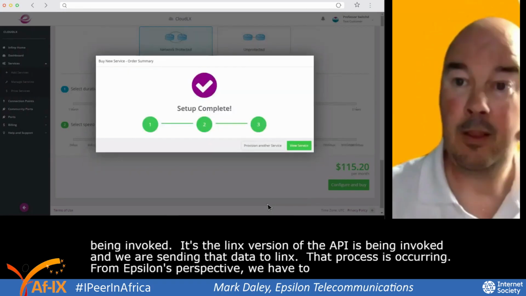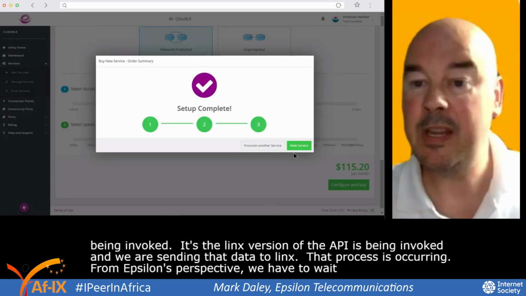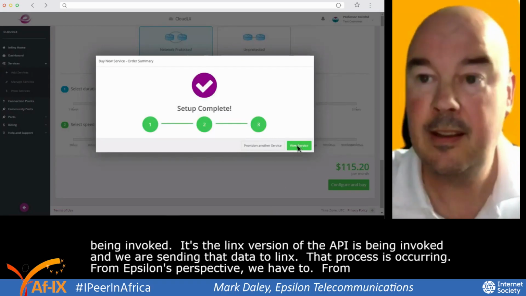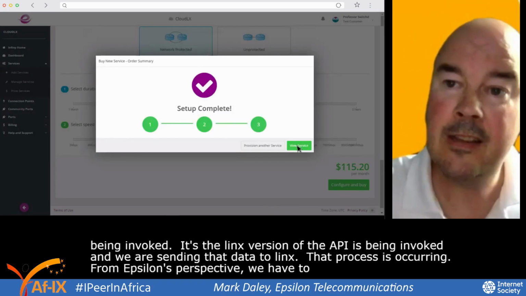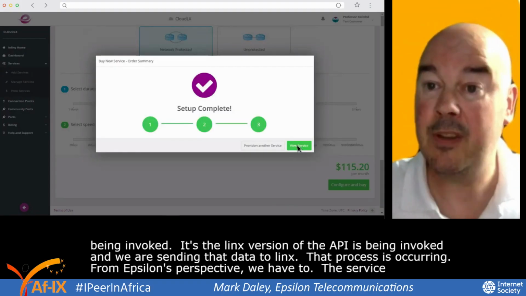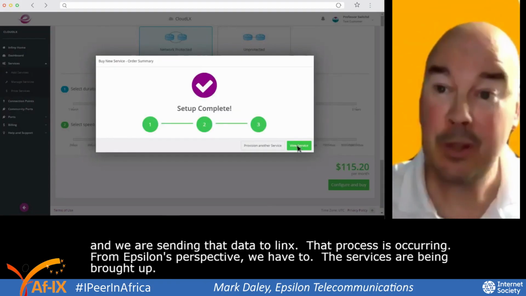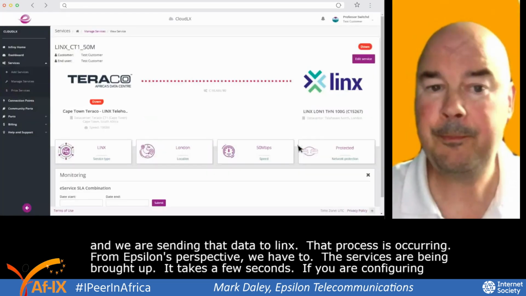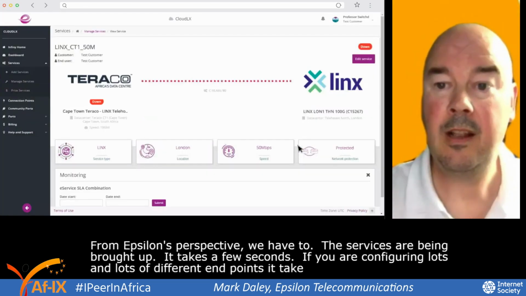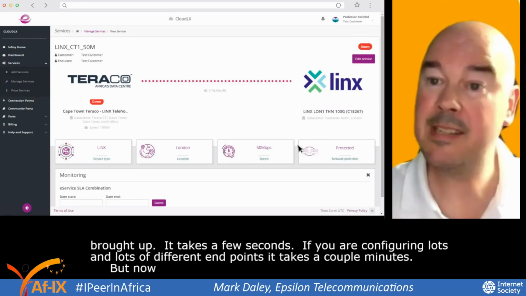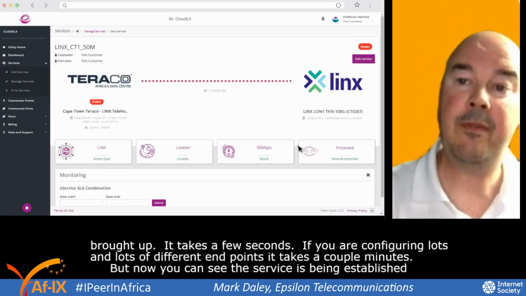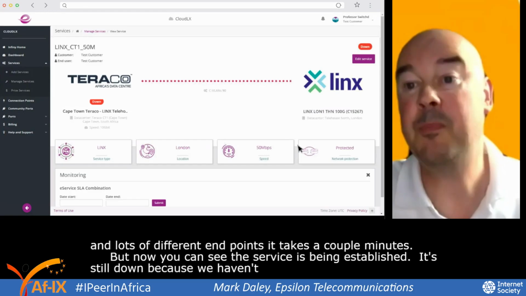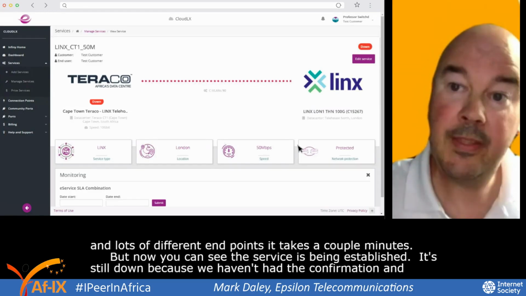So from the A end, the service has now been set up, and usually it takes literally a few seconds. At worst case, if you are configuring lots and lots of different endpoints, maybe a couple of minutes. That's the SDN. But now you can see that the service has been established, but it's still down because we haven't had the confirmation and response yet from the LINX end.